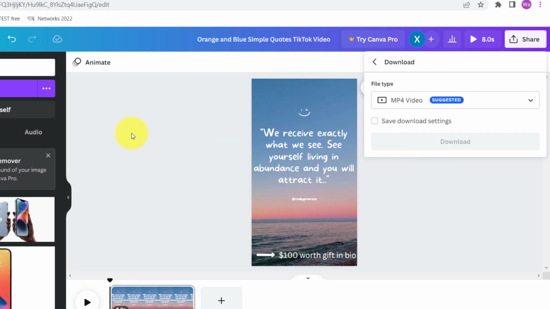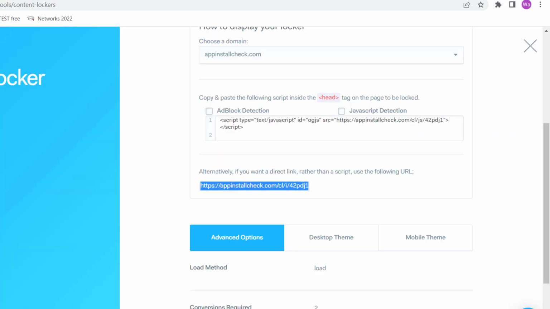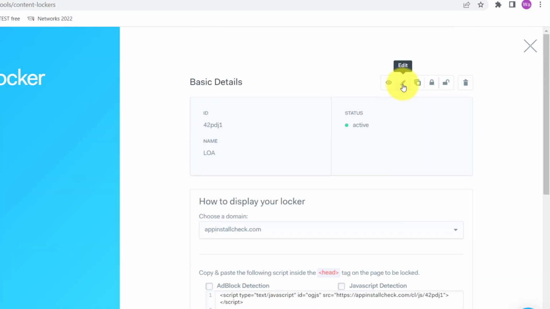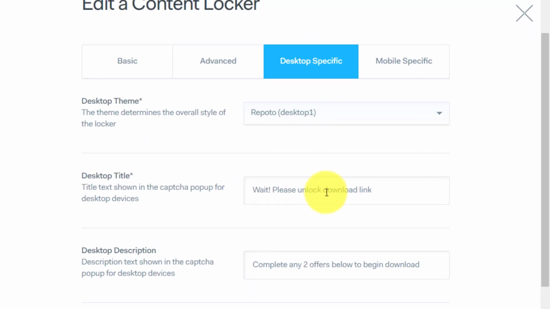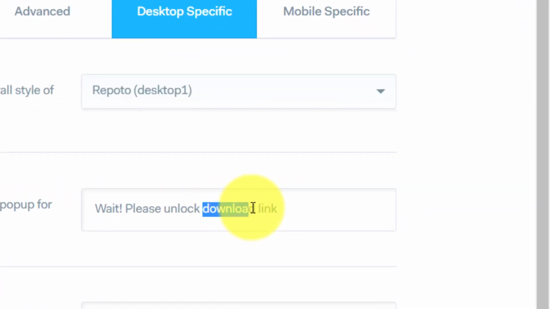Okay, and one final thing you need to do is make an adjustment to your content locker. Come over to this edit right here, and change this download to unlock gift. Basically, I made a mistake. You want to replace this download with gift.